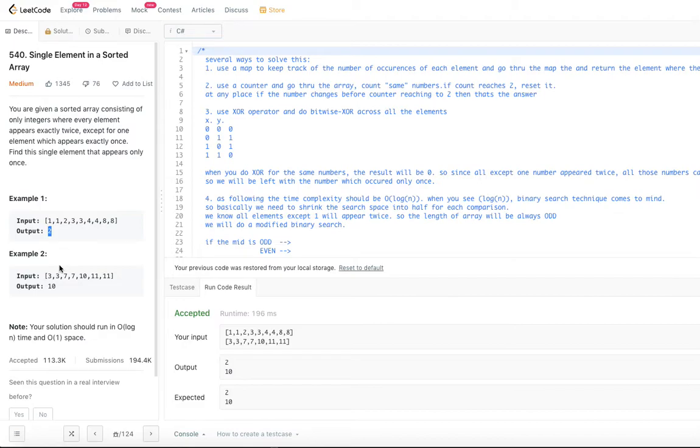In example 2, 3 appears two times, 7 two times, 10 only one time, and 11 appeared two times. So here again, 10 is the one missing its pair. There are several ways to solve this problem, so let's look at some of them, and we try to solve it in the most optimal way possible.